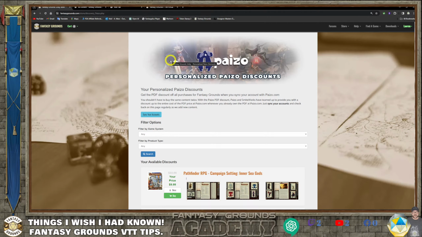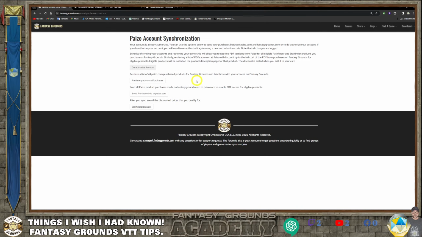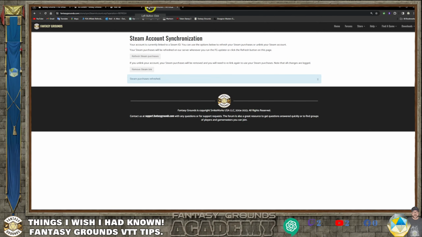If you ever see those Humble Bundle sales and you only have a couple PDFs and a couple of Fantasy Grounds modules, do yourself a favor and buy those, usually $30. Synchronize your account, and it will basically give you the difference between the cost of the PDF and the cost of Fantasy Grounds. So that's a really good deal to get in on.